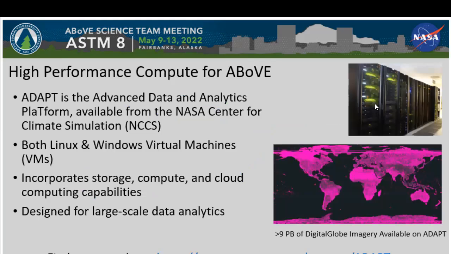So just to give a little overview on high performance computing for ABoVE through the ABoVE Science Cloud, it's done on the ADAPT system. So if you hear that acronym today, it's the Advanced Data and Analytics Platform available through the NASA Center for Climate Simulation, NCCS. That's a picture of what it looks like on the right there. There are both Linux and Windows virtual machines, and it incorporates storage, compute, and cloud computing capabilities. It's really designed for large-scale data and analytics. And Jim Shute will be giving a talk later today in the plenary, where he will talk a little bit more about ABoVE.